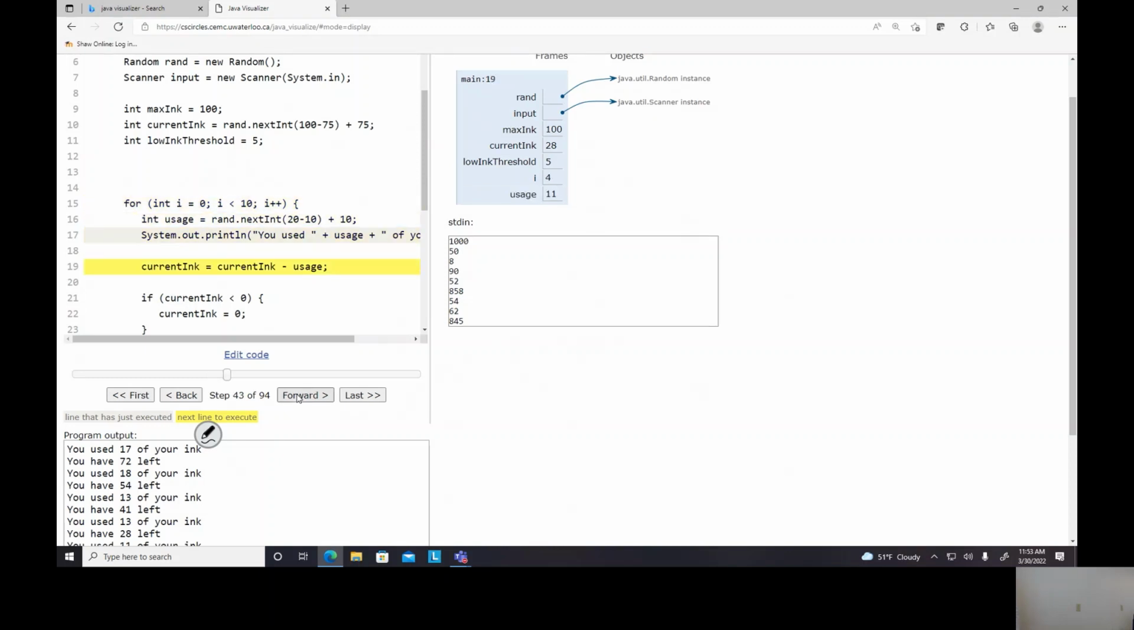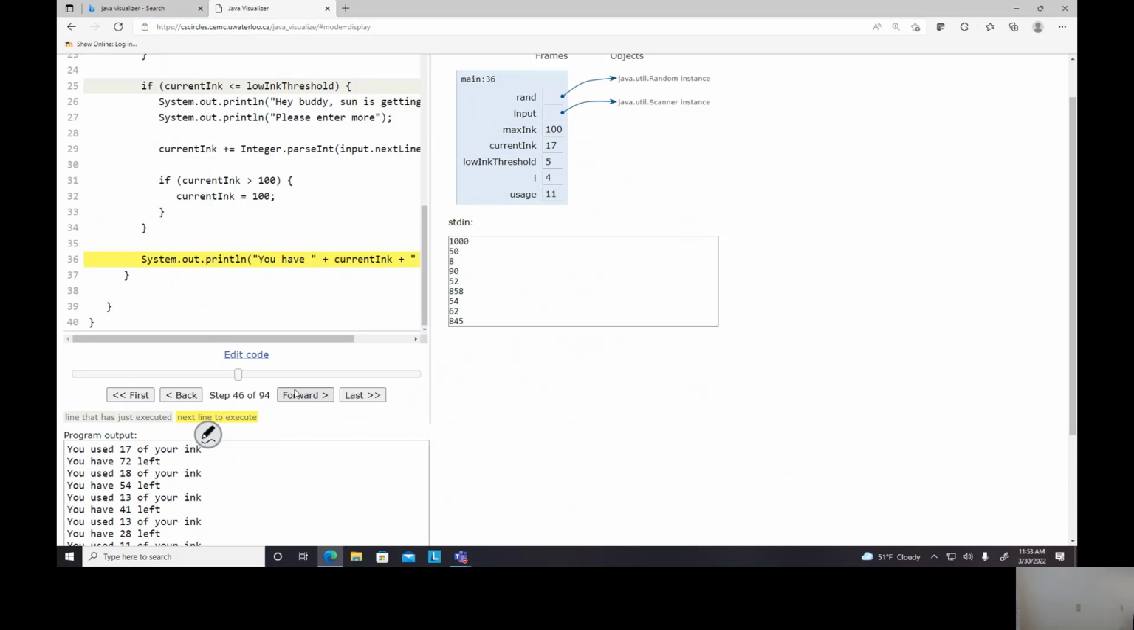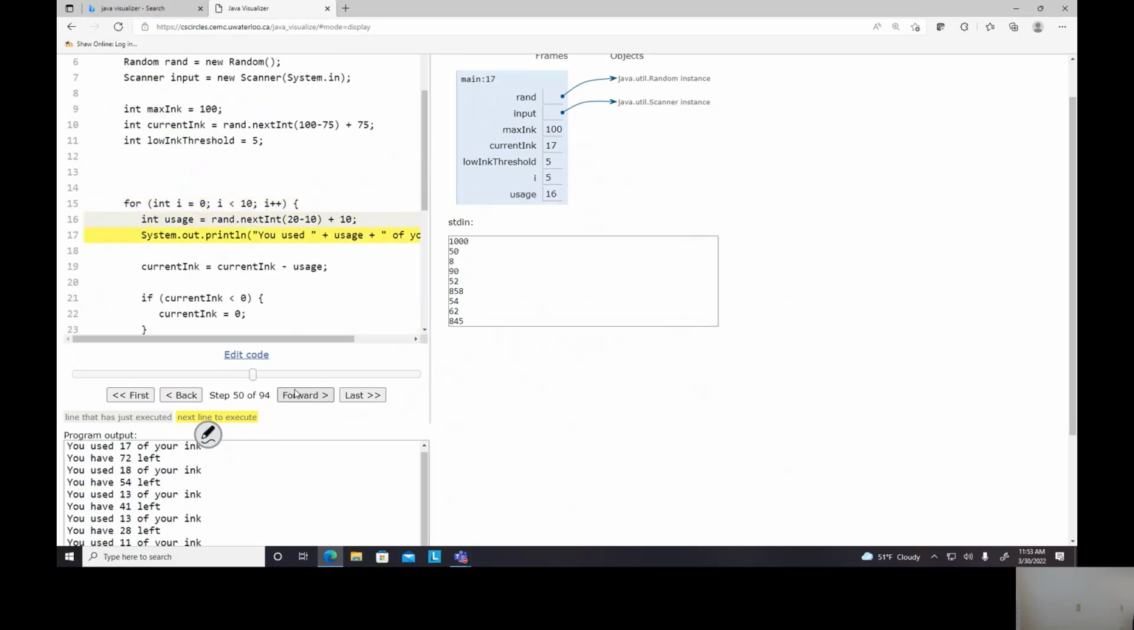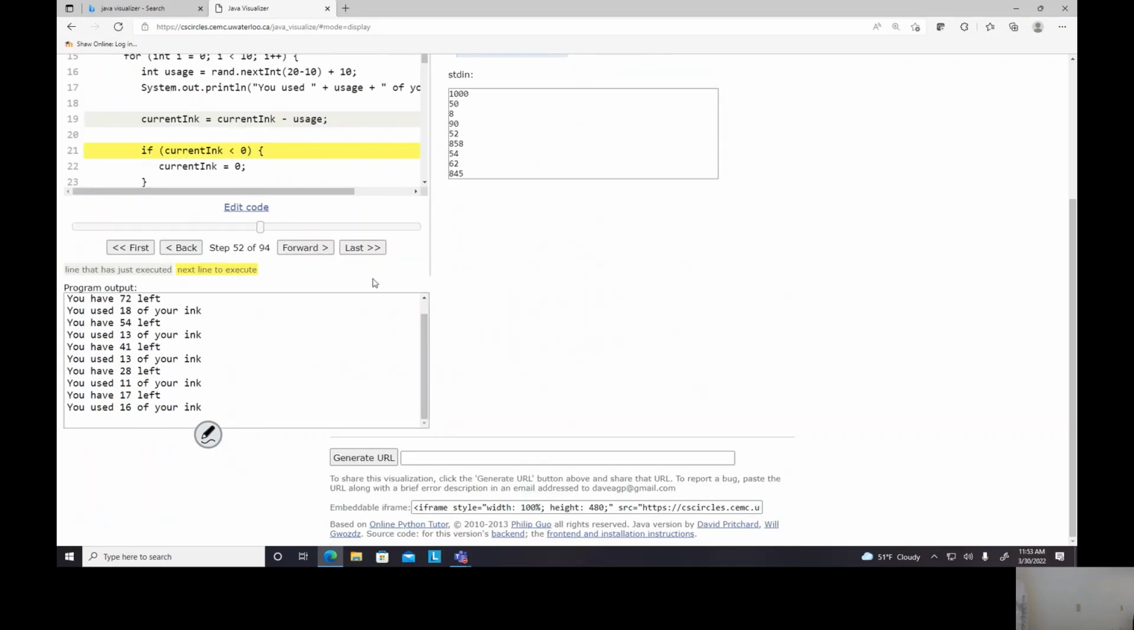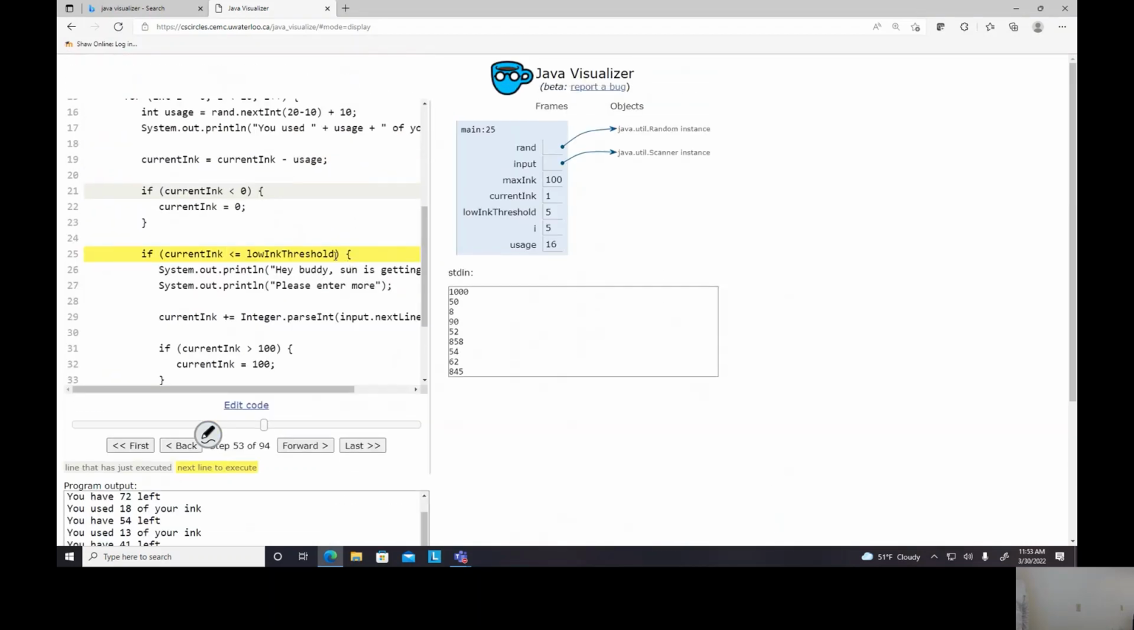11. All right, we're at 17 now. We're getting close. 16. All right, now you know this is going to put them below the threshold. 17 minus 16, 1%. Right? Current ink is 1%. We go forward. Is current ink less than or equal to the low ink threshold? Yes, current ink is 1, low ink threshold is 5. So we are less than.